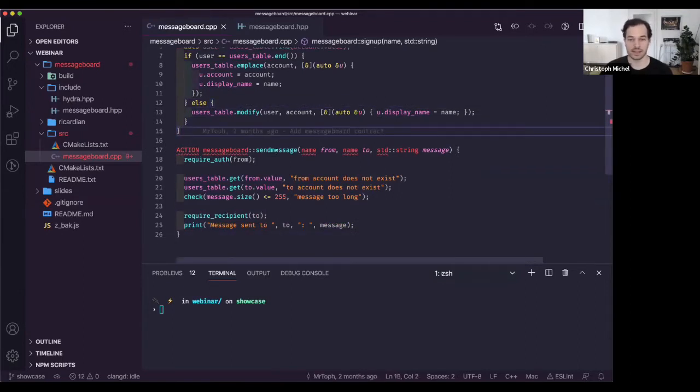And the second action is the send message action, where you can actually send a message. So you send it to somebody with the message. And again, we require the authorization of the sender of this message. And then we check if both of these accounts exist, the from account and the to account, do some restriction on the message size. And then we send a notification to the recipient, and then print out this message here.